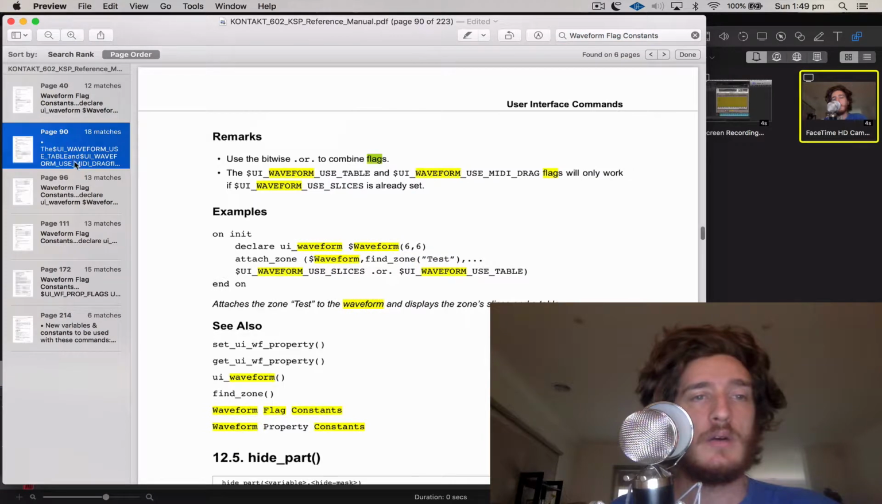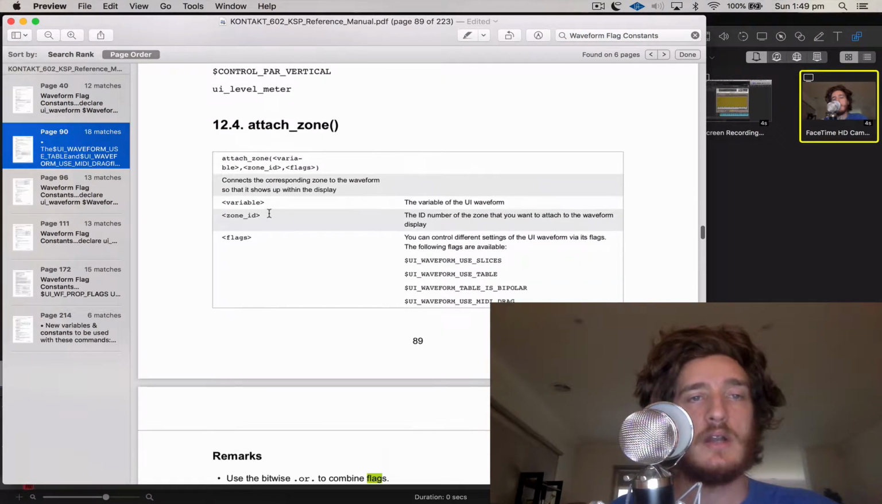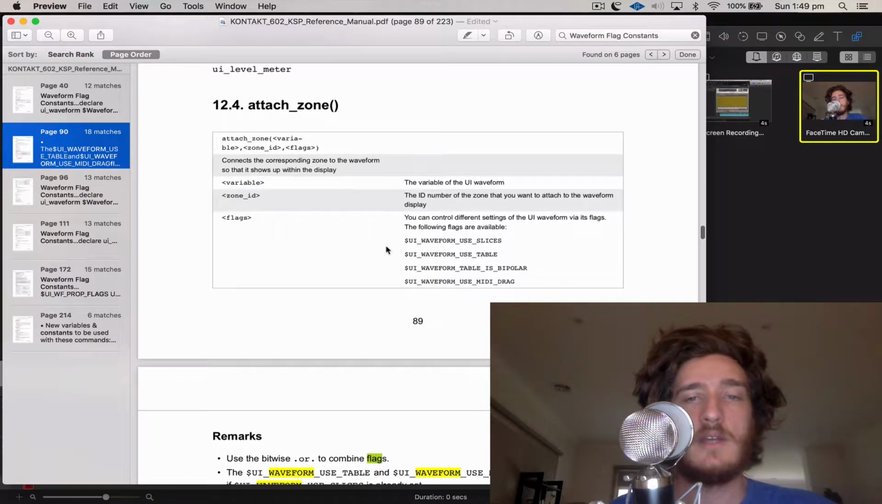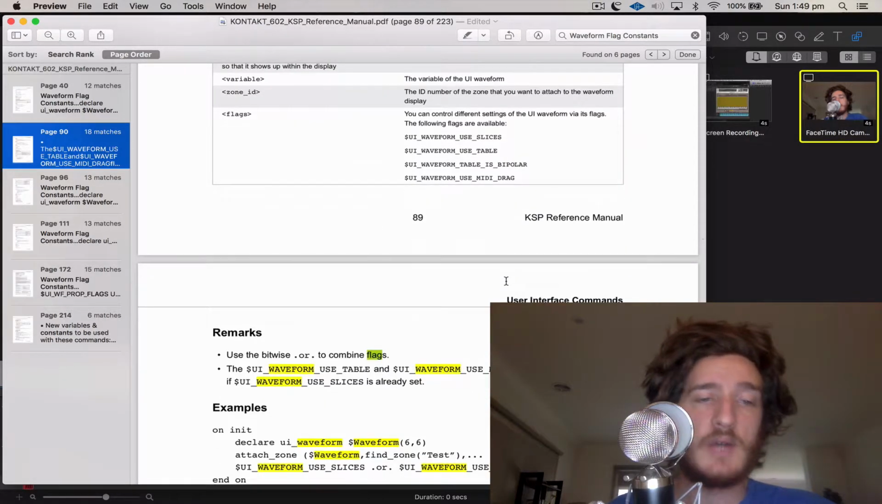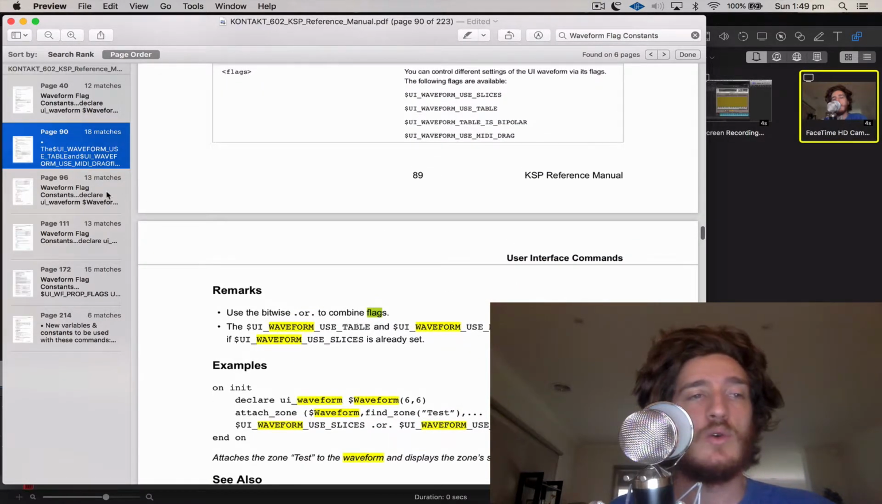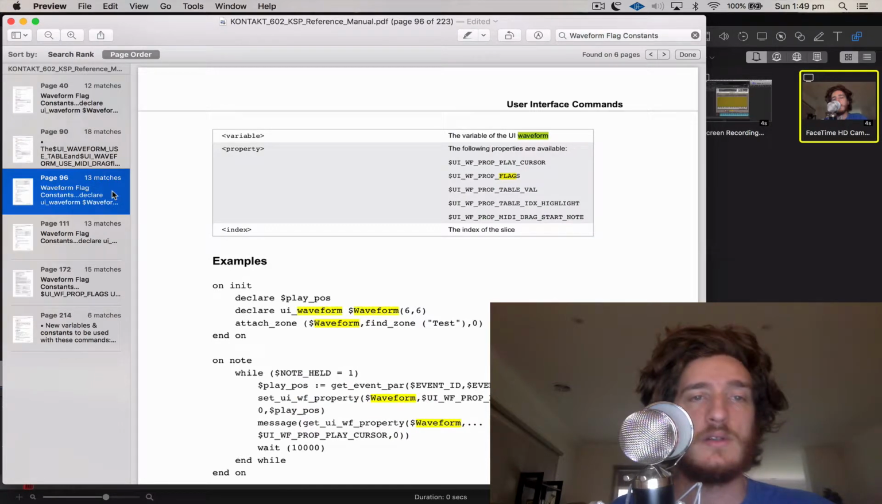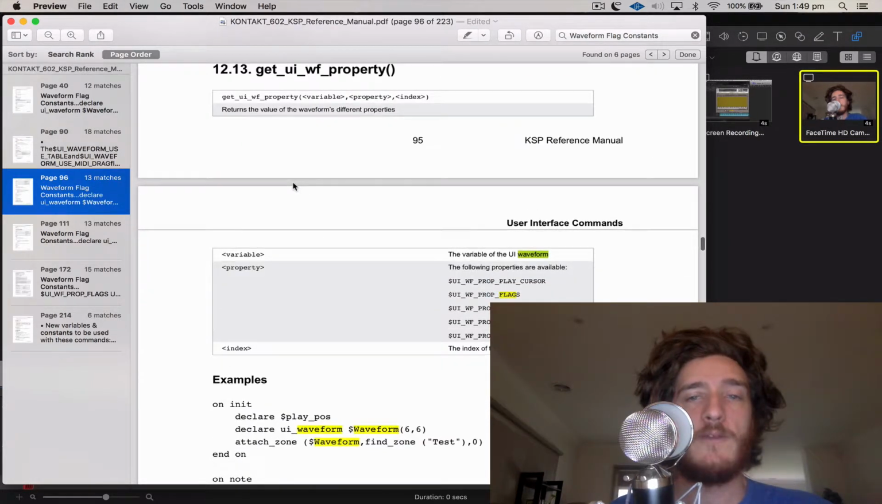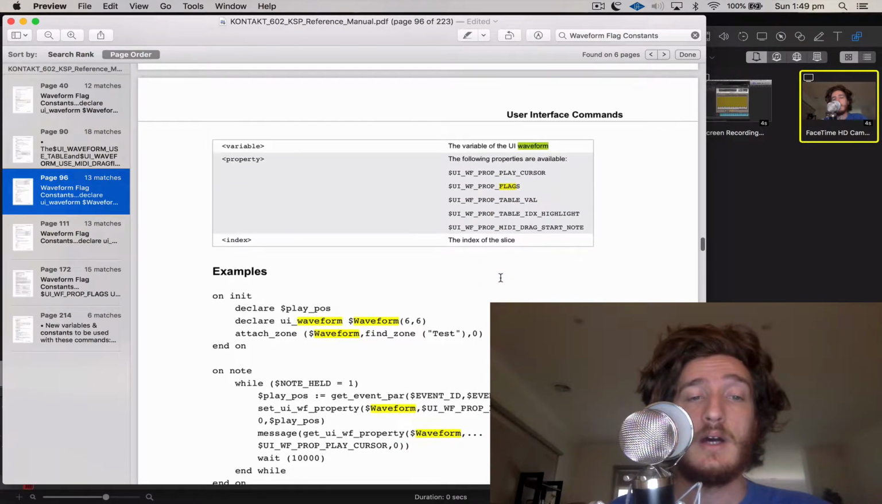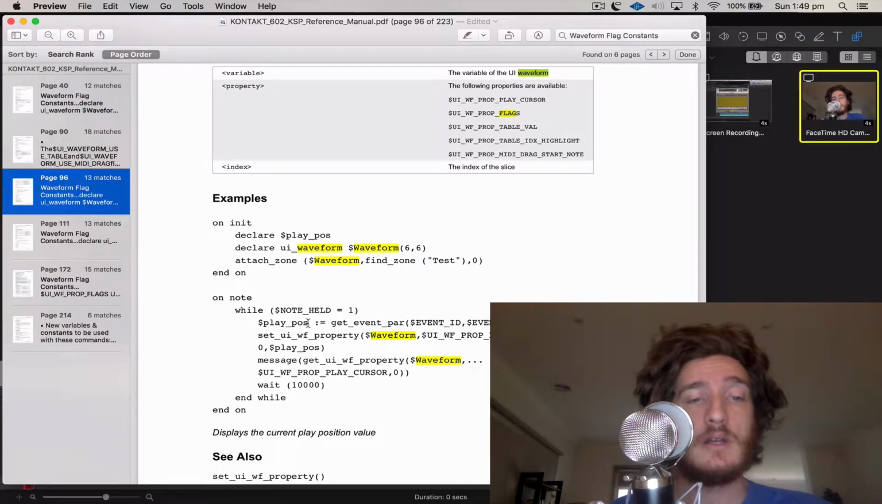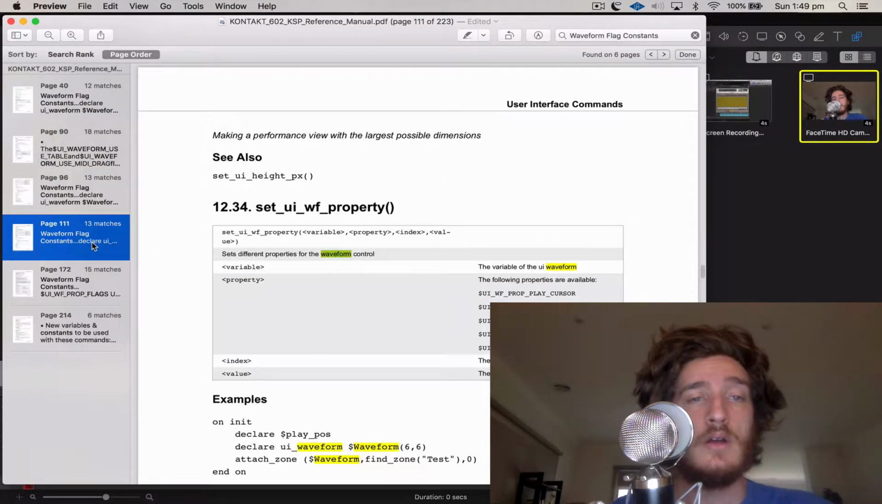So where have we got waveform flag constants? Yeah, later on in attach zone you see some of these. We can do things like use slices, use a table, table is bipolar, table uses MIDI drag, and we can even use OR to grab on extra ones of those. Here we go, waveform property. There are different flags like having the cursor actually move at the same time, which is pretty handy. So you can see that later on.